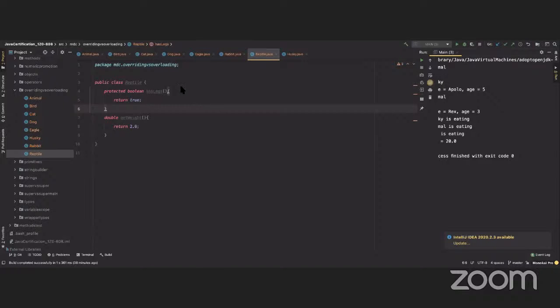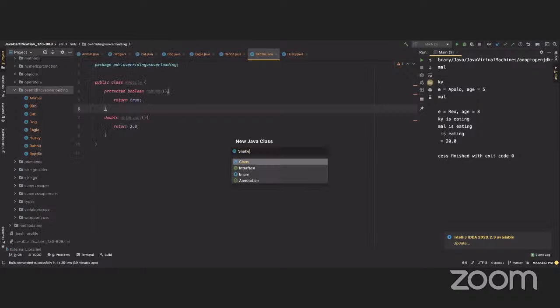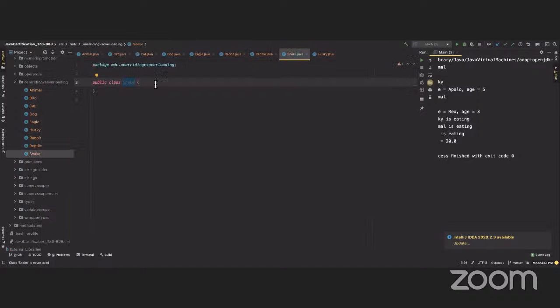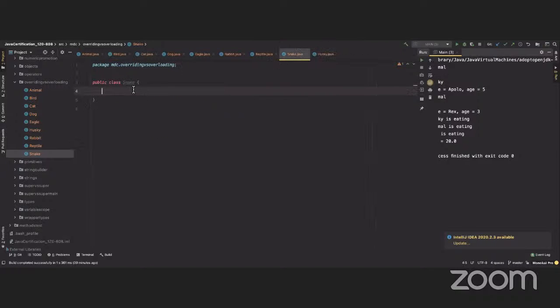Now let me create a class named Snake. So reptile is not extending anything? No. Animal? No. It's like Bird. Bird is not extending anything. Snake is the one that is going to extend Reptile.